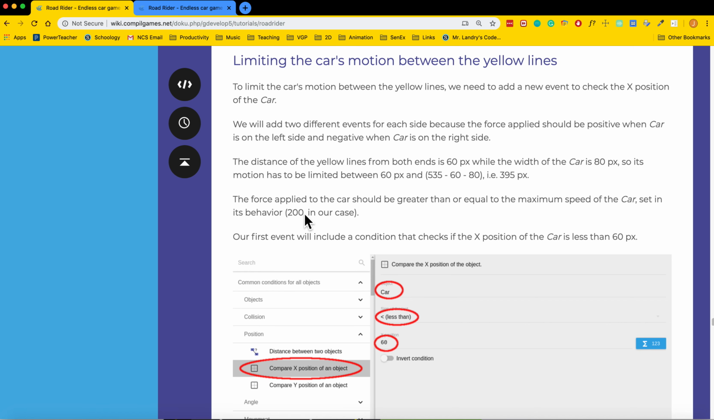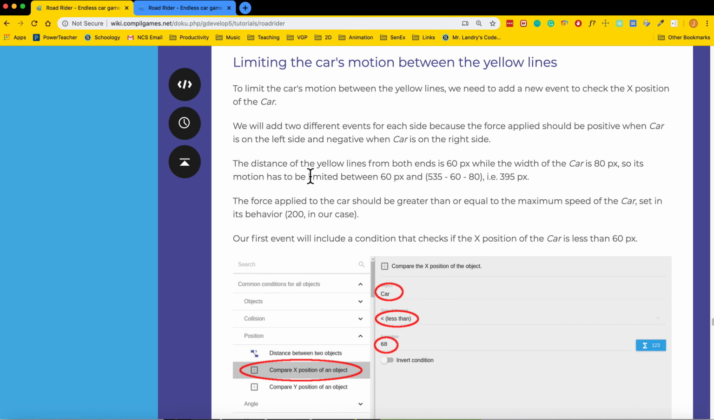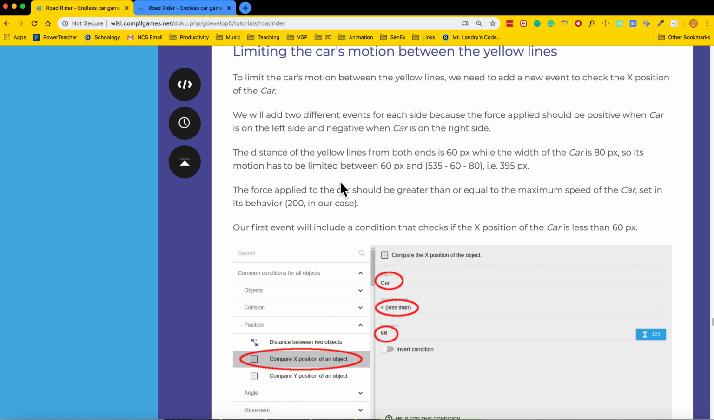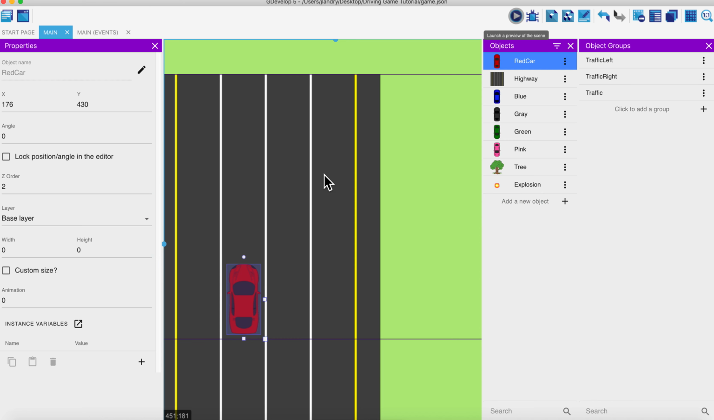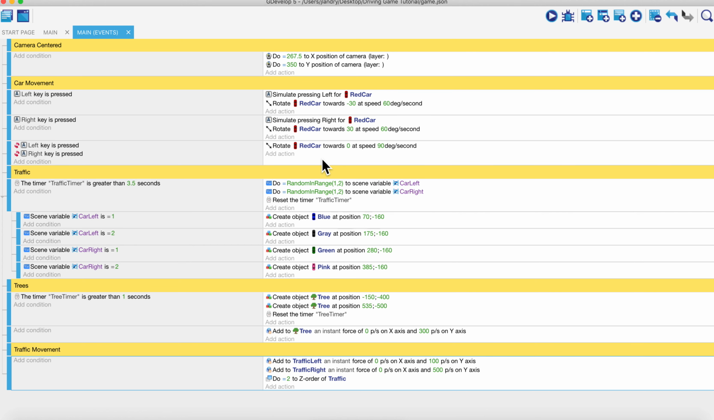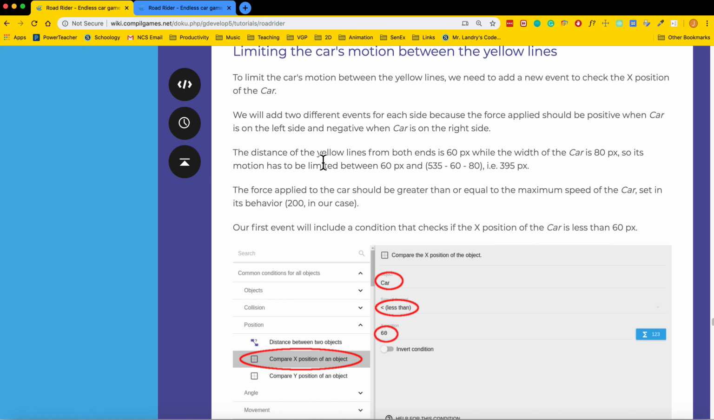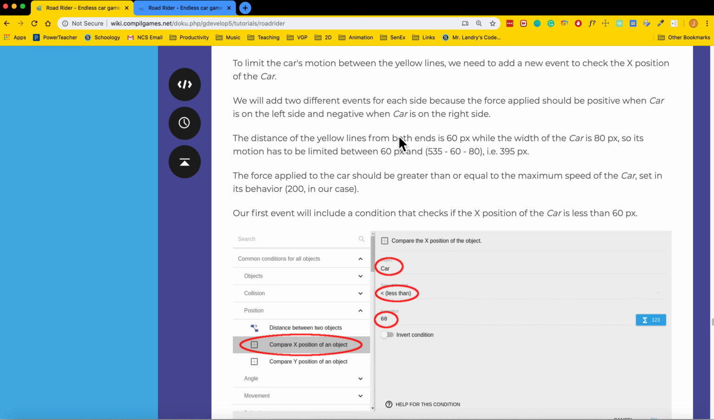Okay, welcome back, and this is part 5. So we're going to limit the car's motion between the yellow lines. This is going to be done with a couple extra events. The first thing we're going to do is add, as you can see right here, 2 different events for each side, left and right side.